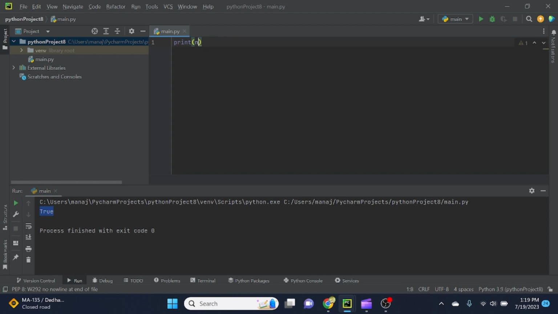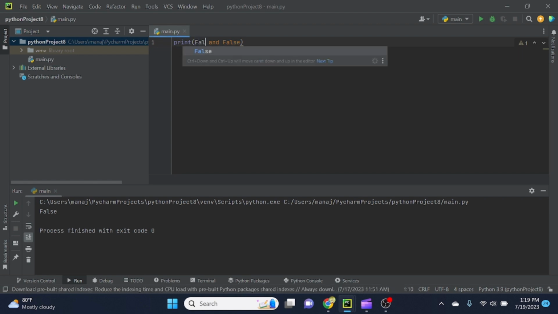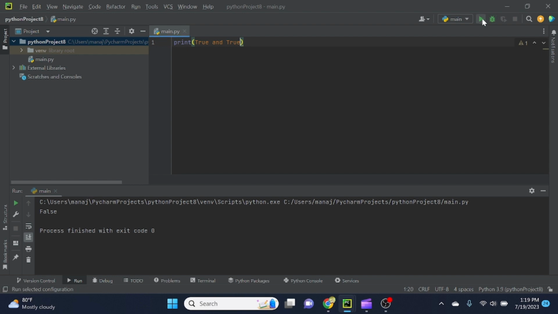Next up, and. So this one you're going to have two Boolean values, such as true and false. Here, this expression will only be true if both this and this evaluate to true. So in this case, that's not the case. It's true and false, so it gets false. If they're both false, it's false. If they're both true, it's true.